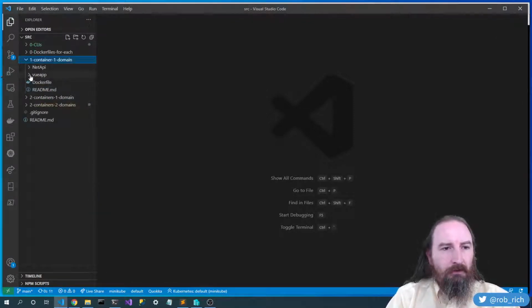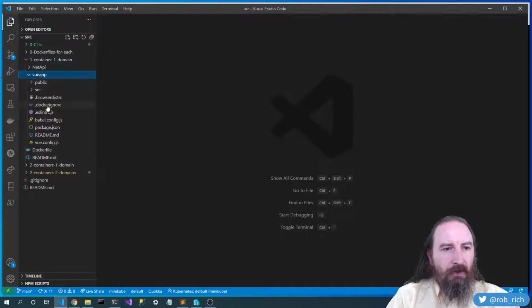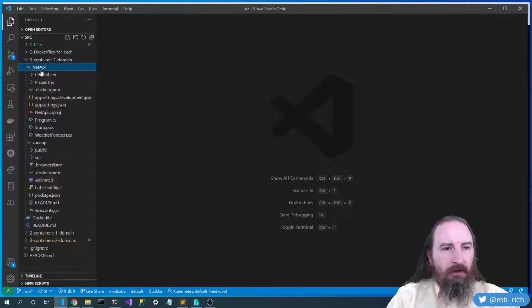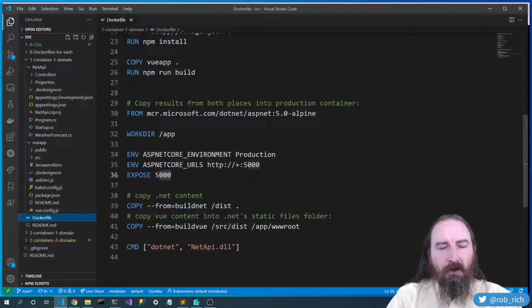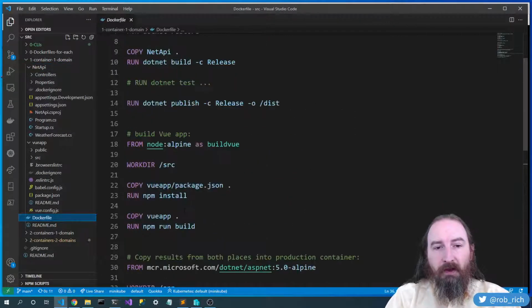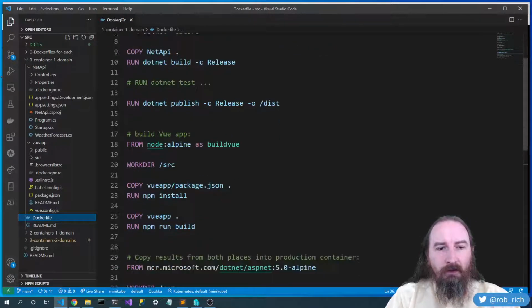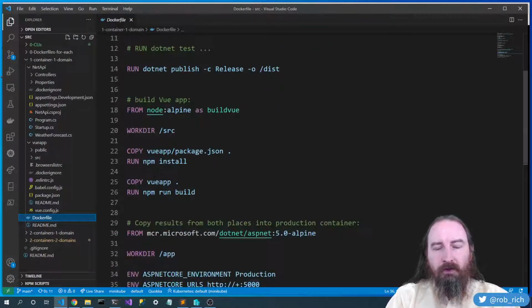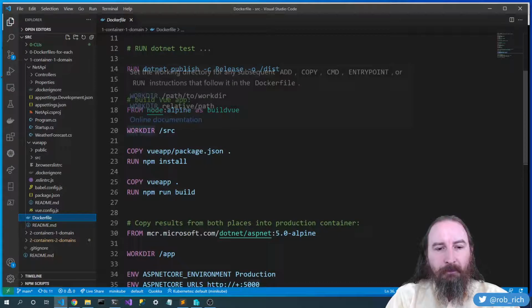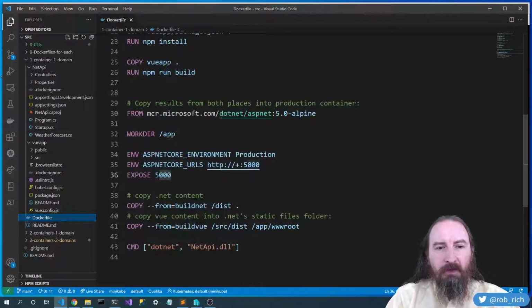In our Vue app, we no longer have our Dockerfile. In our .NET API, we no longer have our Dockerfile. Instead, we have one big Dockerfile that accomplishes both tasks. Here's the .NET container that we already built, and that hasn't changed at all. Here's our Vue container that builds our Vue app, and that hasn't changed either. We have them running simultaneously with BuildKit. That's great. And now we want to copy them into place.